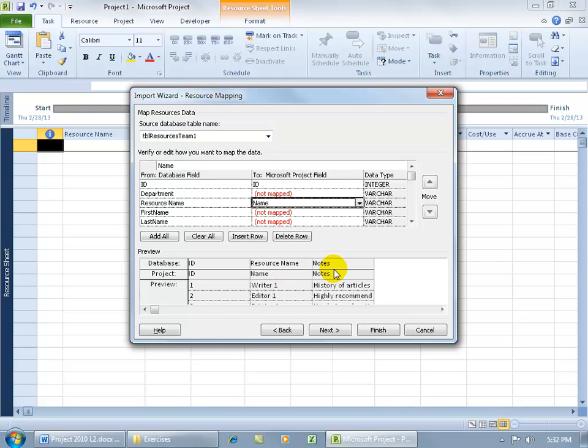And look, by default, it knows that when we have a notes field in the database here, it automatically maps it to the notes field in project. You can scroll down to see it. There it is. Yay! If it's not the notes field, then click on it and choose whatever appropriate field in project you want to be able to take the data and dump it into, but it's notes, so that works.